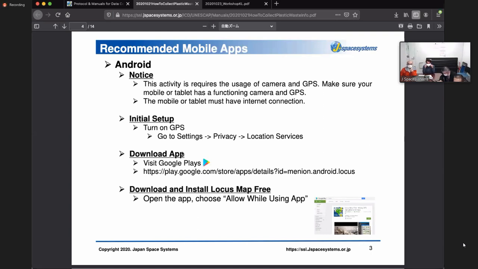I'm going to introduce our recommended mobile apps. First, Android. Many of you may be using Android devices, so you can download LocksMap. I'm sorry, I forgot to type in the name of LocksMap, but I'm going to share this URL over chat. If you have an Android device, please access Google Play and download LocksMap.